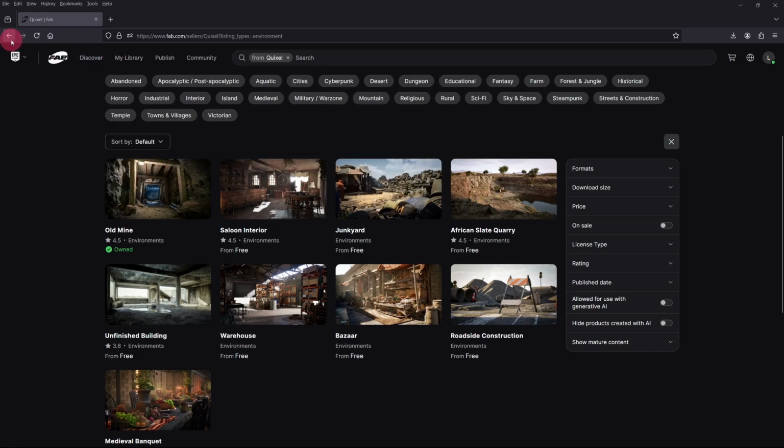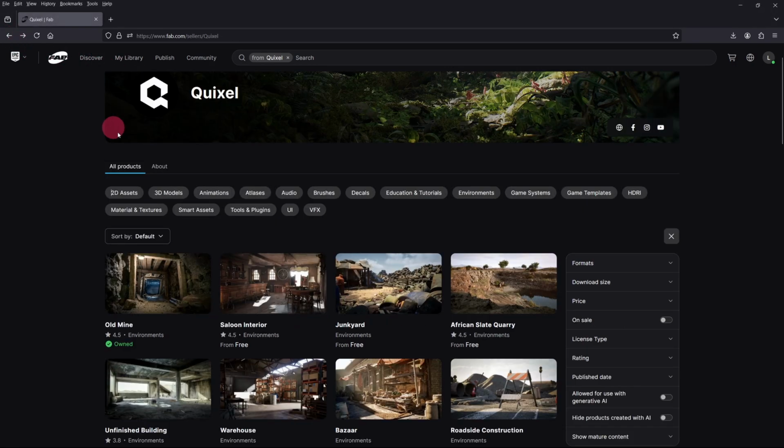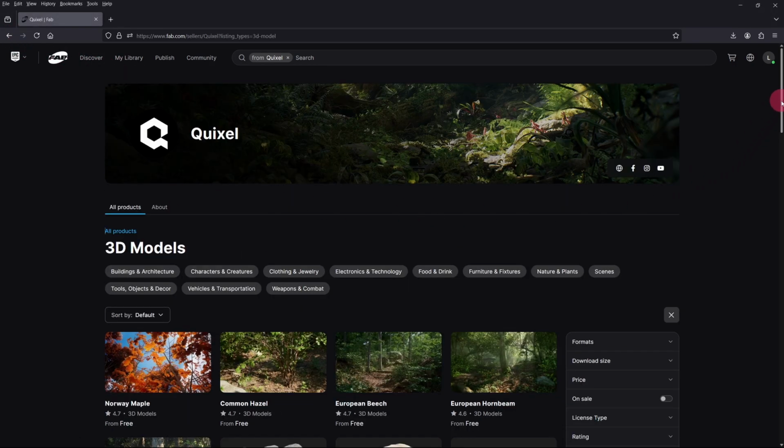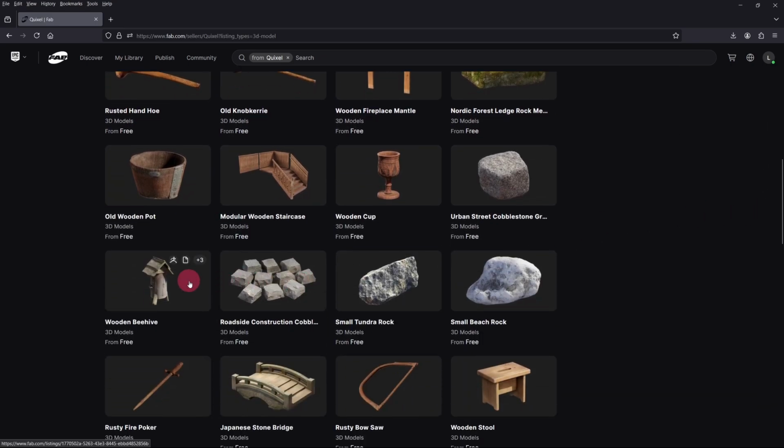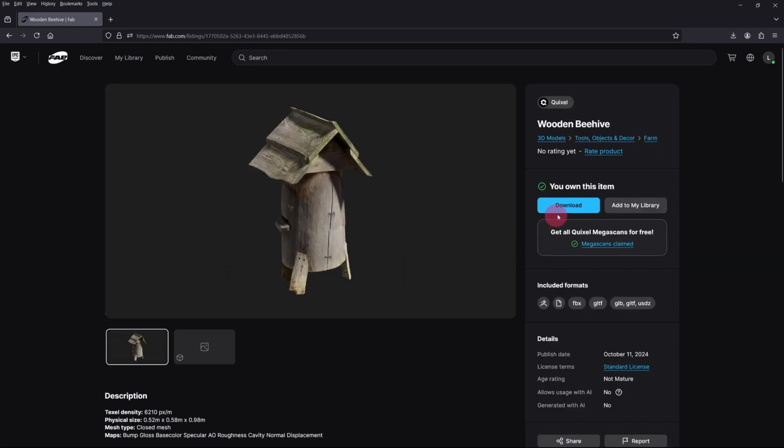Let's download a 3D model. Select the 3D model category. Then choose any 3D model you like. I'll go with the wooden beehive. Now, just click the download button.